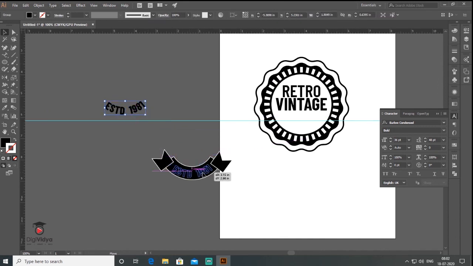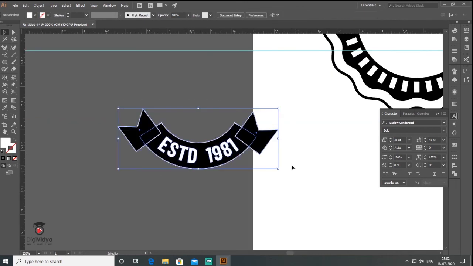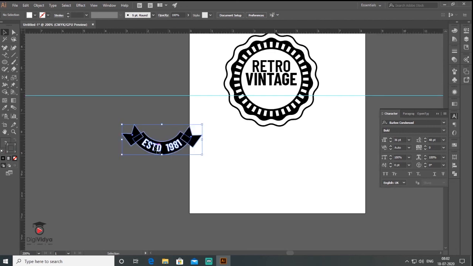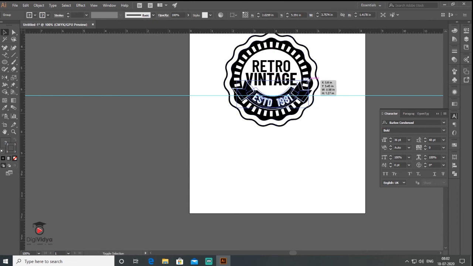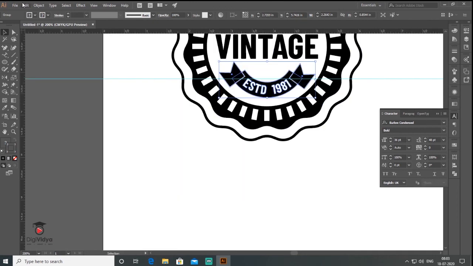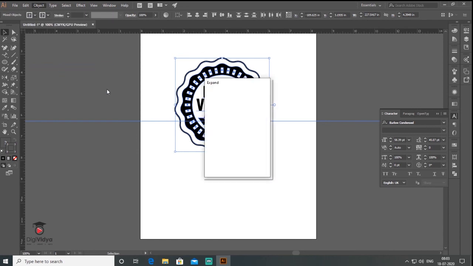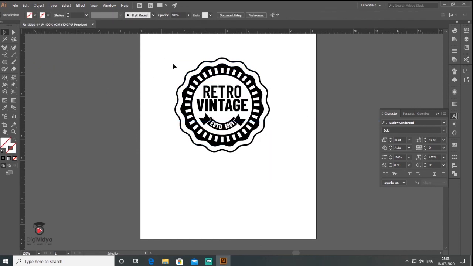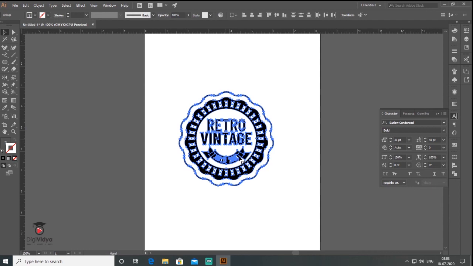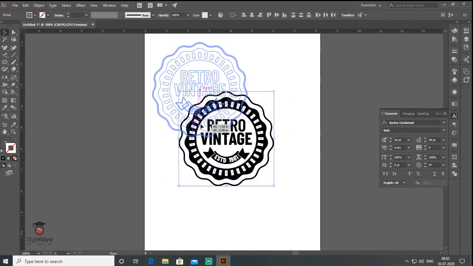Then I go to the type tool and create outlines of my text. This is so easy and simple, and change the color to white and select all of these and press Ctrl G for group, and I just drag this one from here and then scale the size. Okay, and then select all of these and go to object and click on expand and select the guide and delete the guide. So here is my design, a badge design, vector badge design using Illustrator.